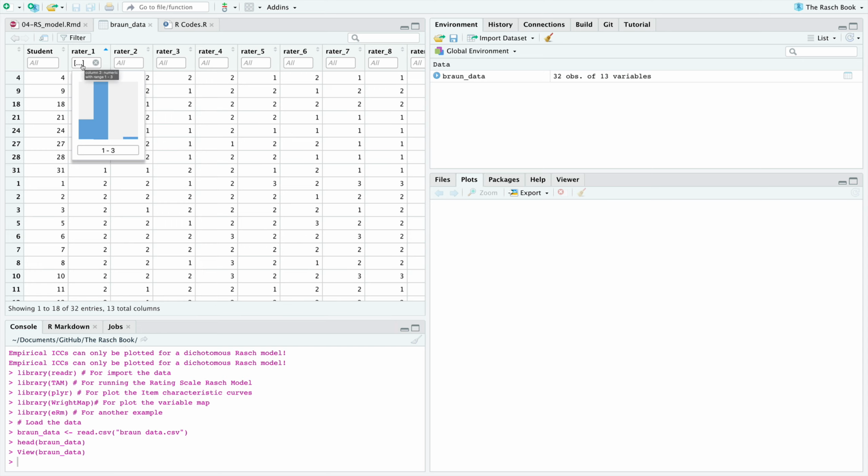Then we saw rater 2, and rater 2 is kind of interesting because he or she never used the third category. He only used the first and second.